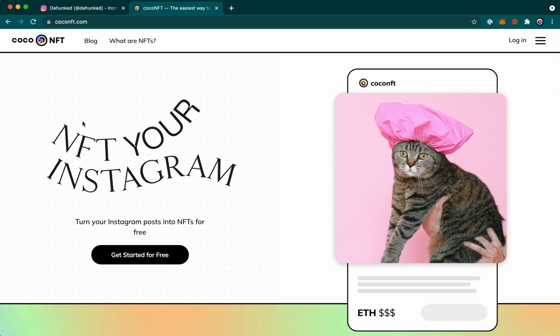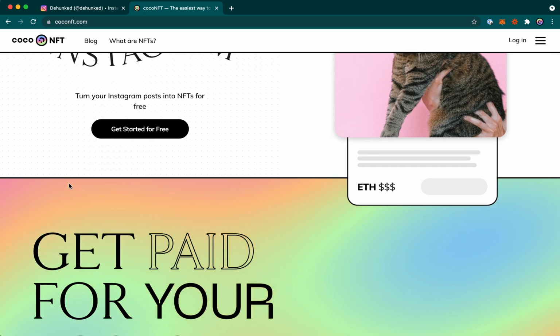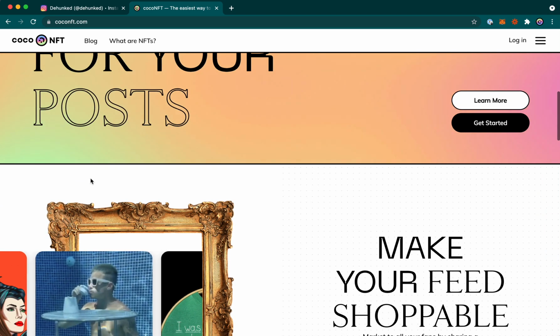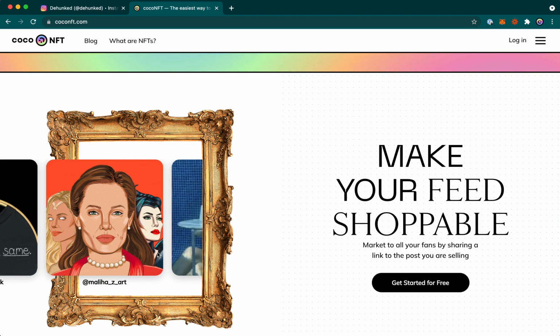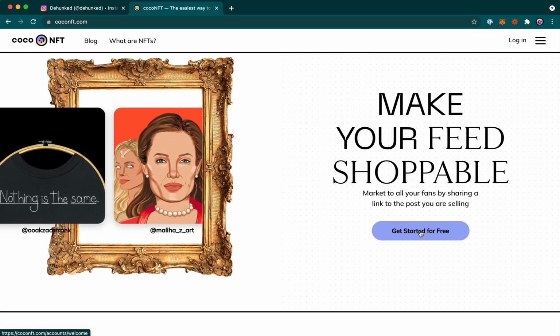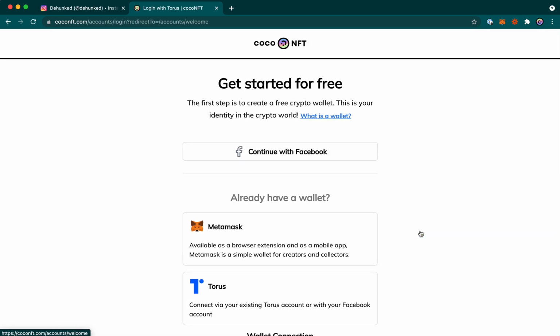So once you have your Instagram account, all you're going to need to do is go to cocoNFT.com, and here you can learn more about our company, the platform, and who the different artists are that leverage cocoNFT today. But ultimately, to get started, you want to press this little Get Started for Free button. Once you've done that, you'll see that there are a number of options to log in to cocoNFT.